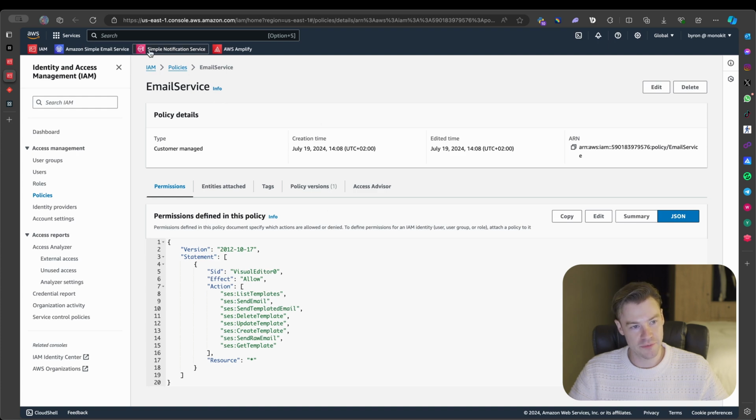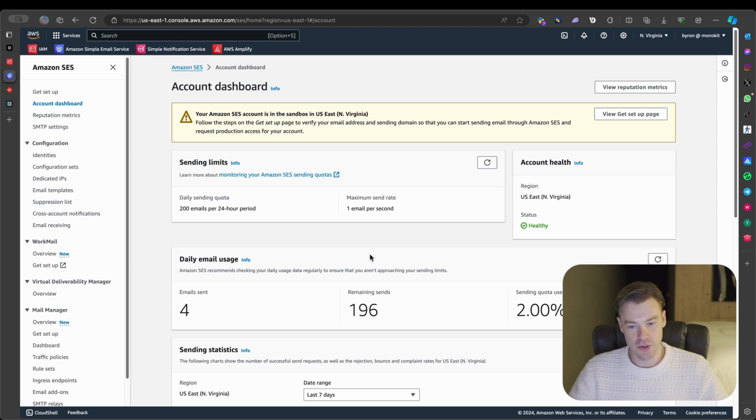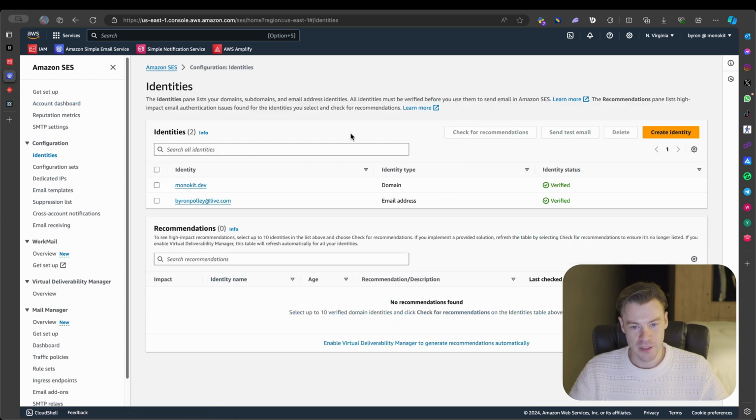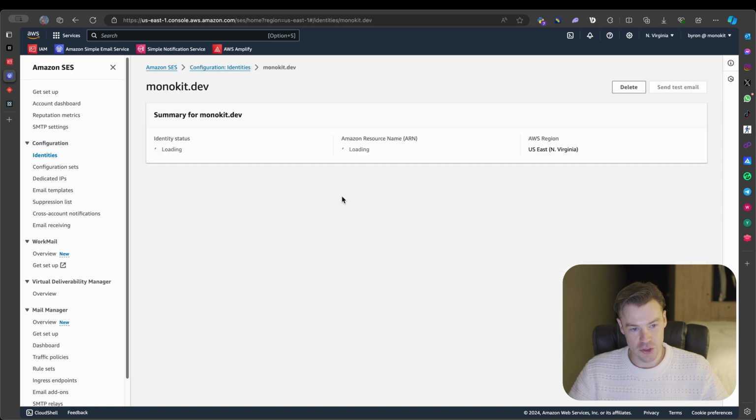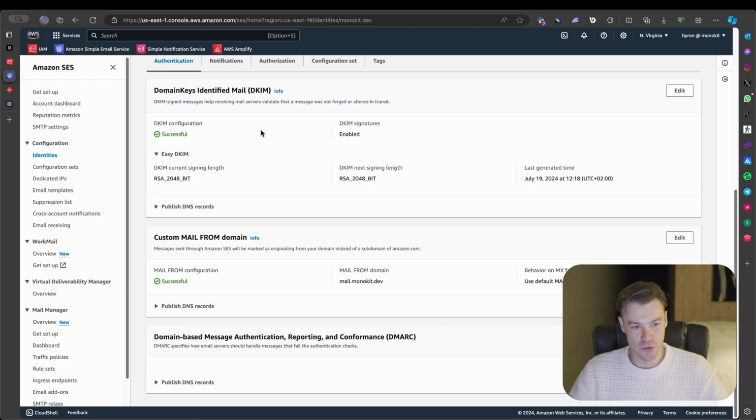Then you populate your variables and we head over to the Simple Email Service dashboard. It'll take you through a couple of things, but there's only certain options we're actually interested in. So identities is one of them. You have to add your domain that you want to be sending emails from. And this will just take you through the adding of various DNS records.